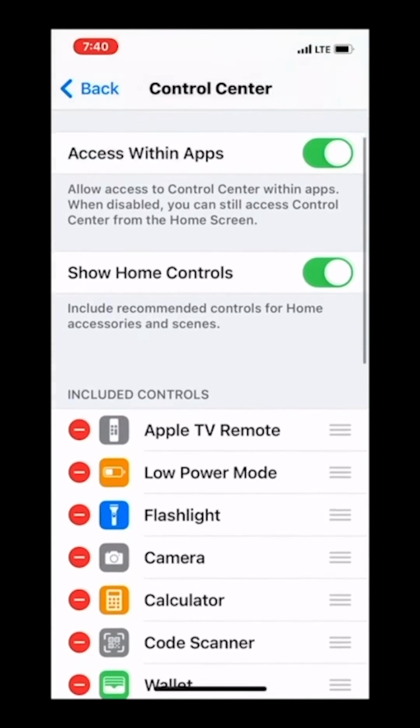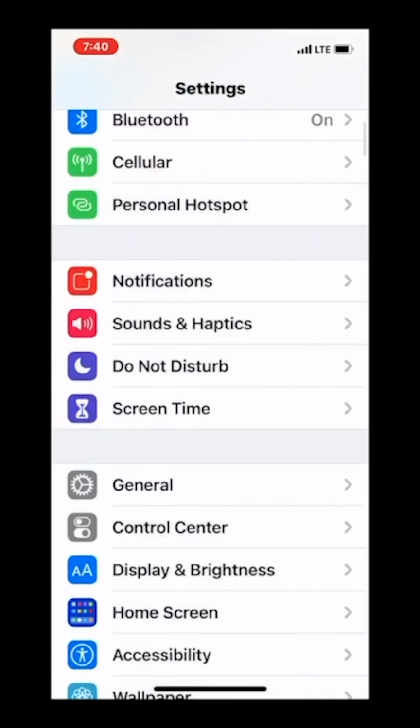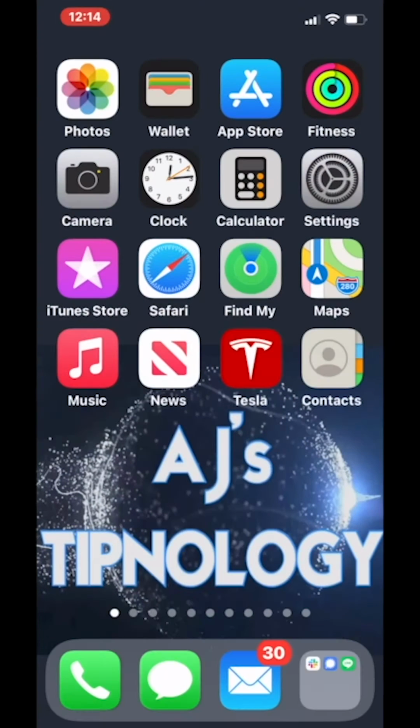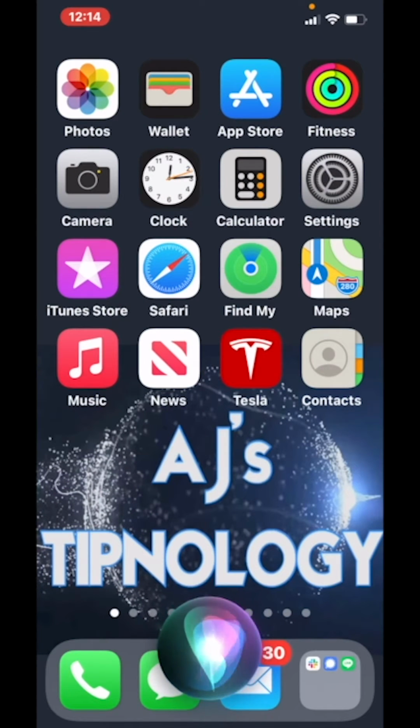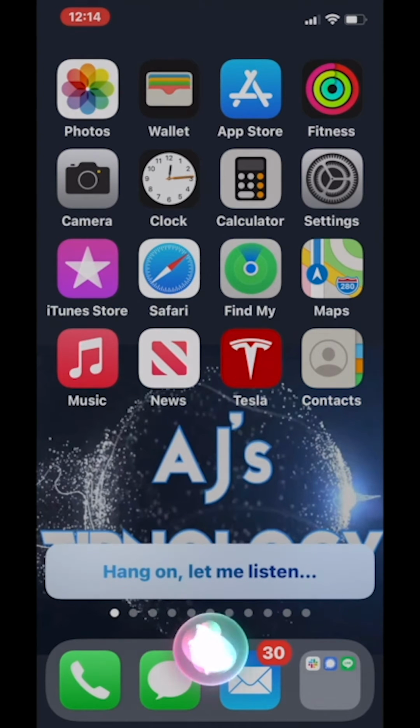Okay, now we're going to exit here, and we're going to ask Siri to find a song. Hey Siri, name that tune. Hang on, let me listen.